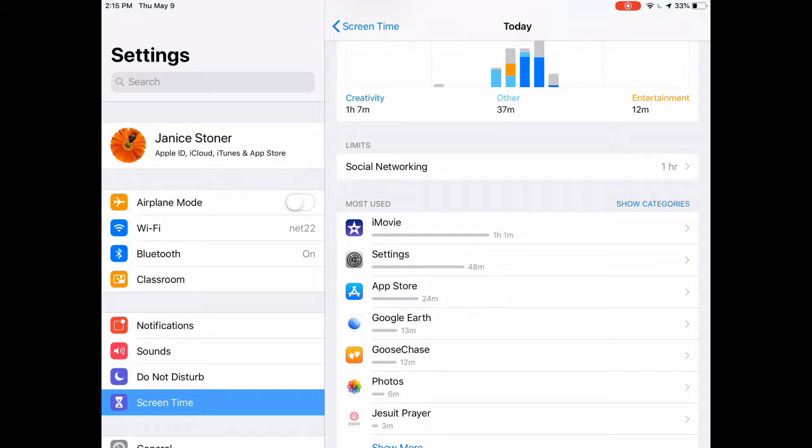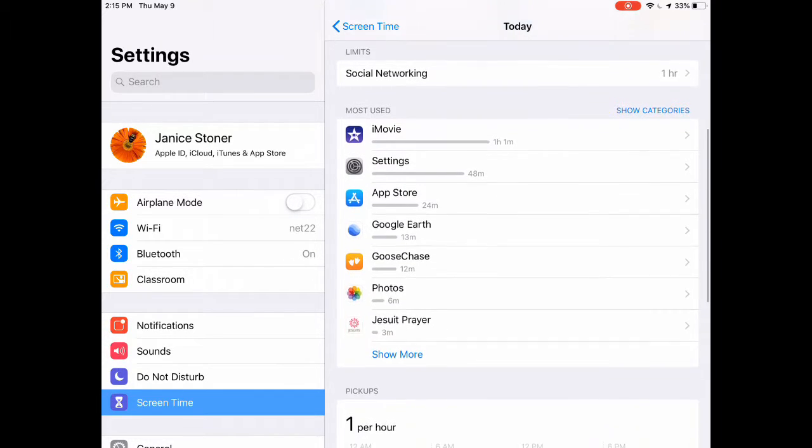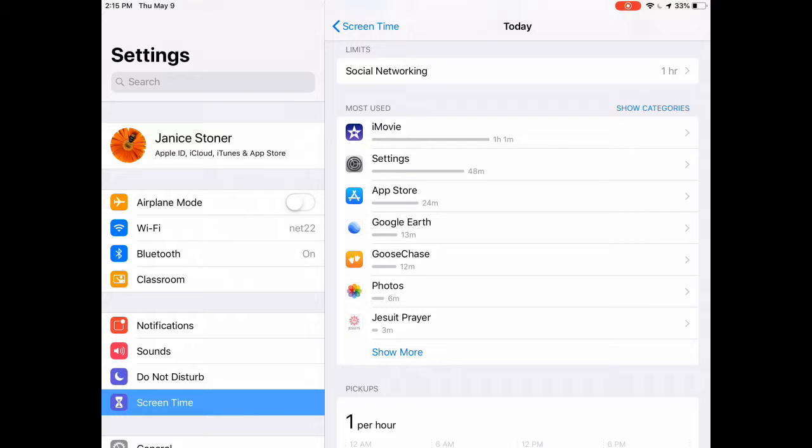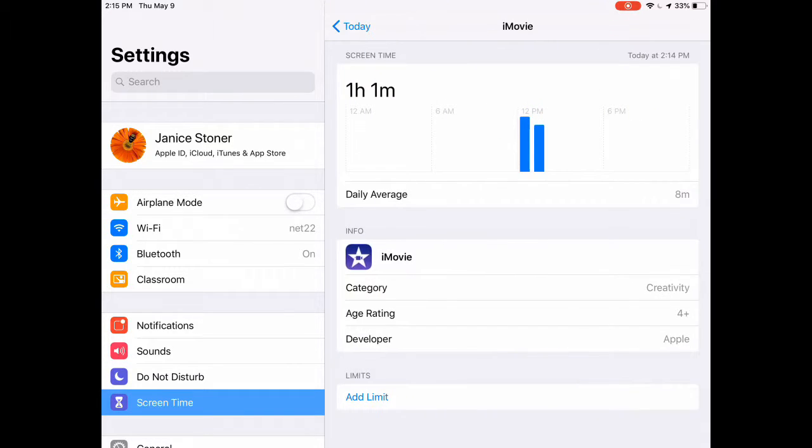Moving on down, we'll see the most used apps by categories. Or by app, actually. So I've been busy recording this video, so I have 1 hour and 1 minute, and it shows you the time of day I'm doing this with a daily average. It shows you the category, the age rating, and the developer, so you can see what your children are doing if you want to do that through the info part.